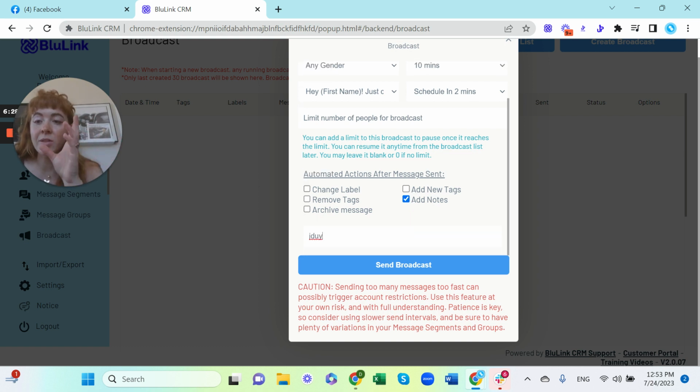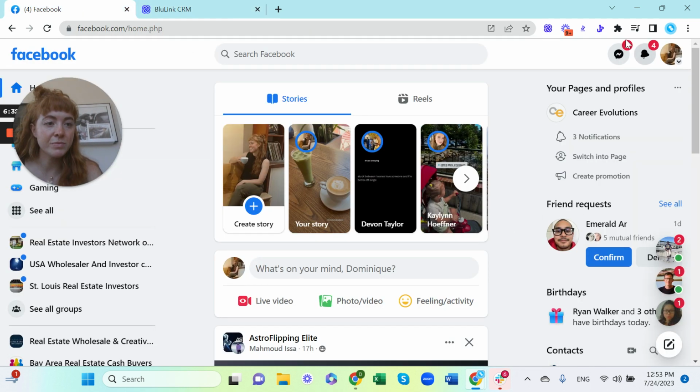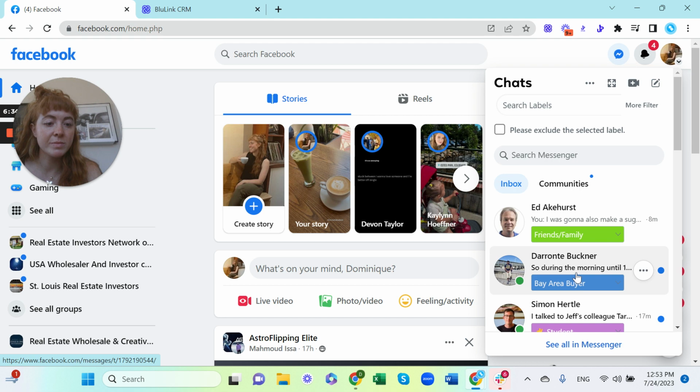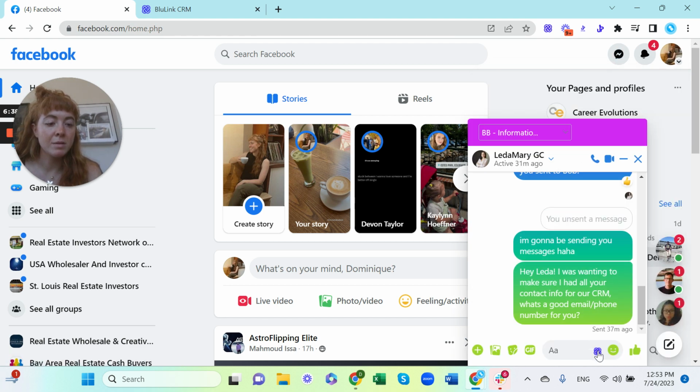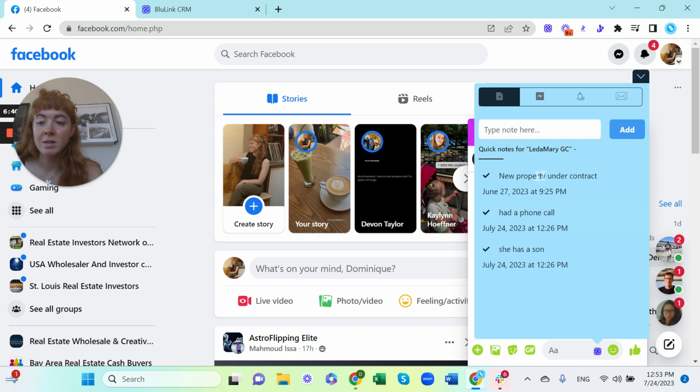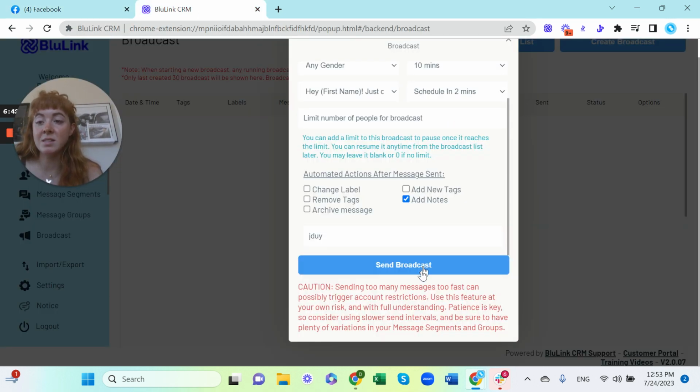This is the notes that are then visible in the quick chat. Here, I'll show you. These ones. So after you've sent the broadcast, then the note would show up there.